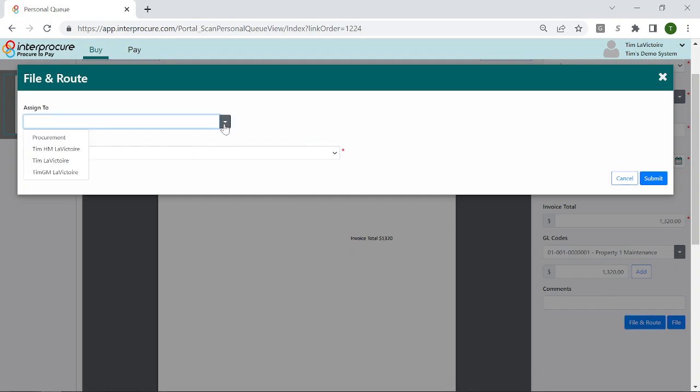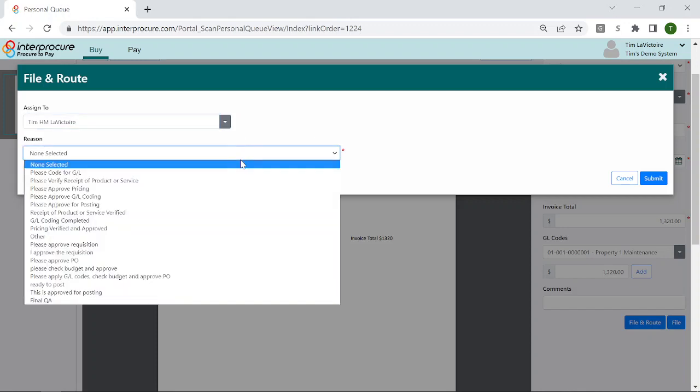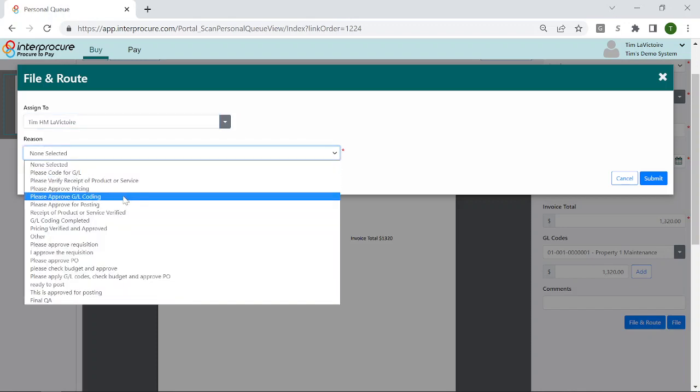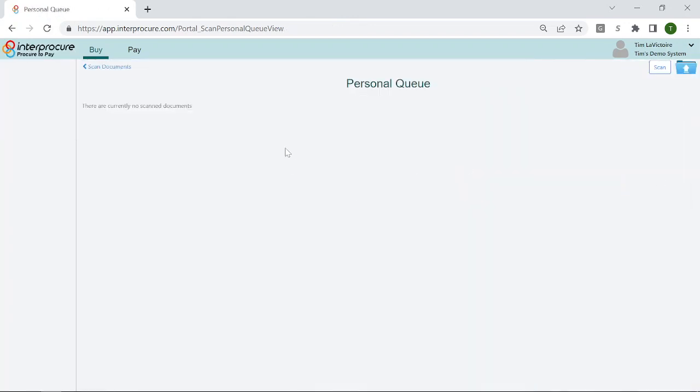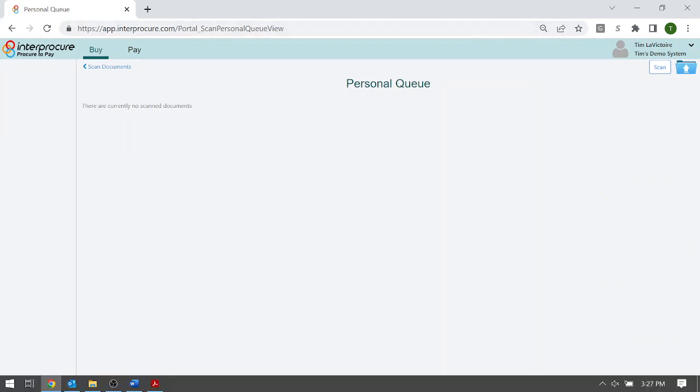So, whoever you send it to from here, finance, a specific person, we're going to go ahead and just send it to Tim Hotmail, Victor, and basically say that, as far as we're concerned, it's ready to post. Everybody's got some different scenario for that, and we'll probably talk about the statuses in another section.